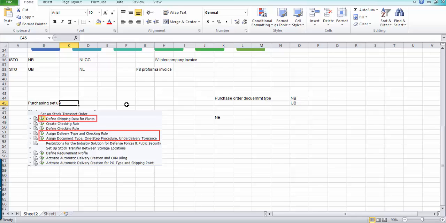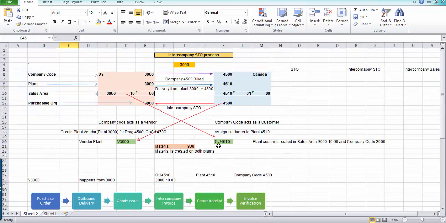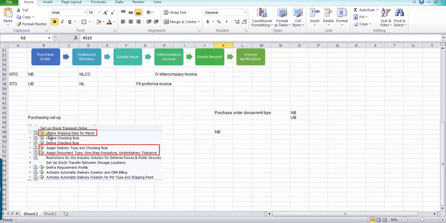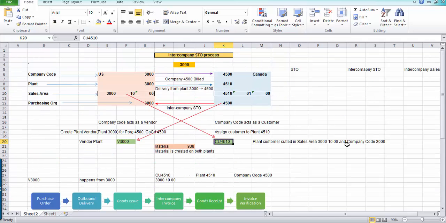In this step, you link the receiving plant and the customer. So we saw how a vendor is linked with the sending plant, but we did not see how this customer would be linked to the receiving plant so that it represents this plant. So that step is done under this node, Define Shipping Data for Plants. I'll show that to you in the system, how I have linked customer CU4510 with plant 4510.